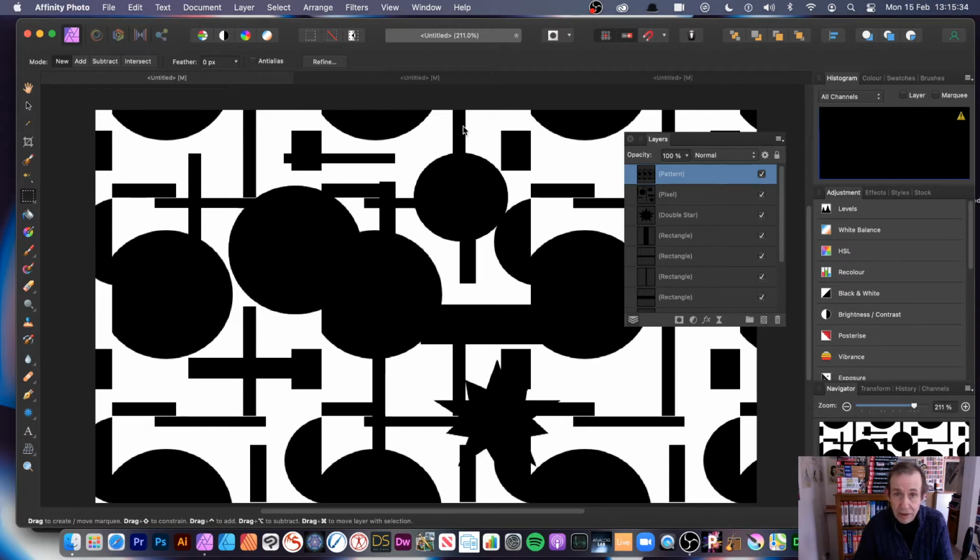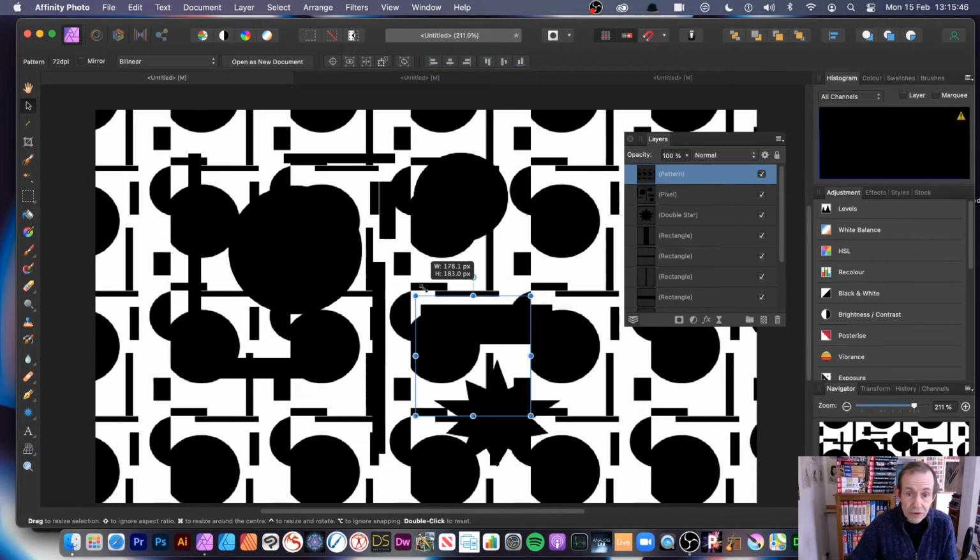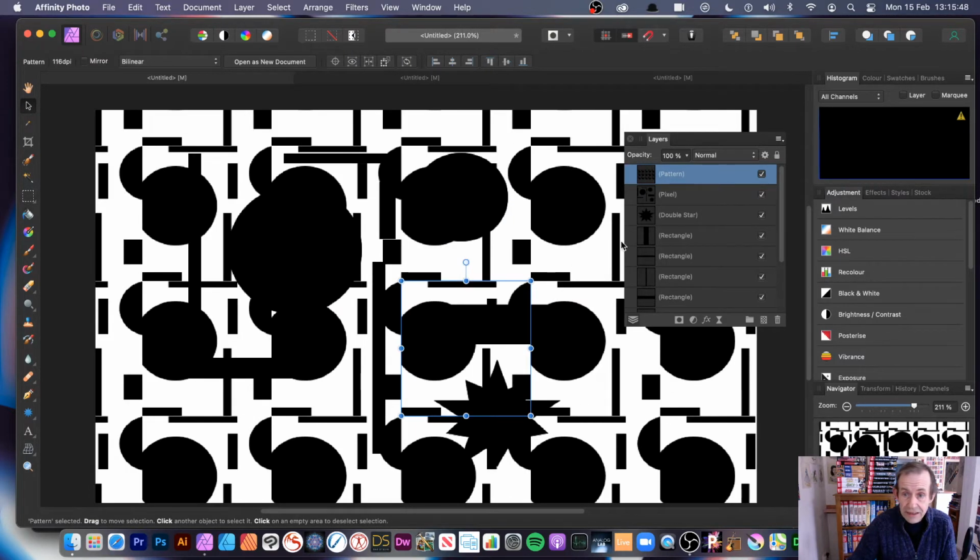Obviously it isn't going to be seamless because clearly I cut through it. You don't have to, of course. I could have done a selection outside, so it would have been seamless. But I just want to show you. Now Move tool, and you can see you can move it. Now there's the underlying design.